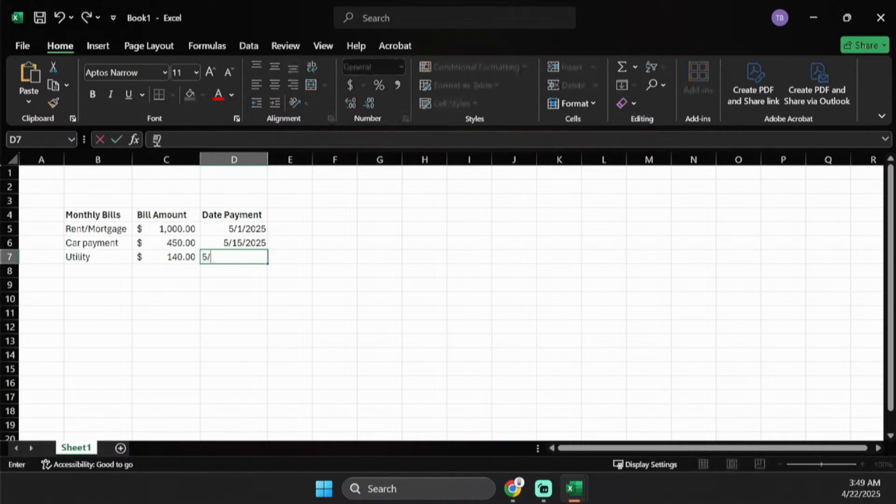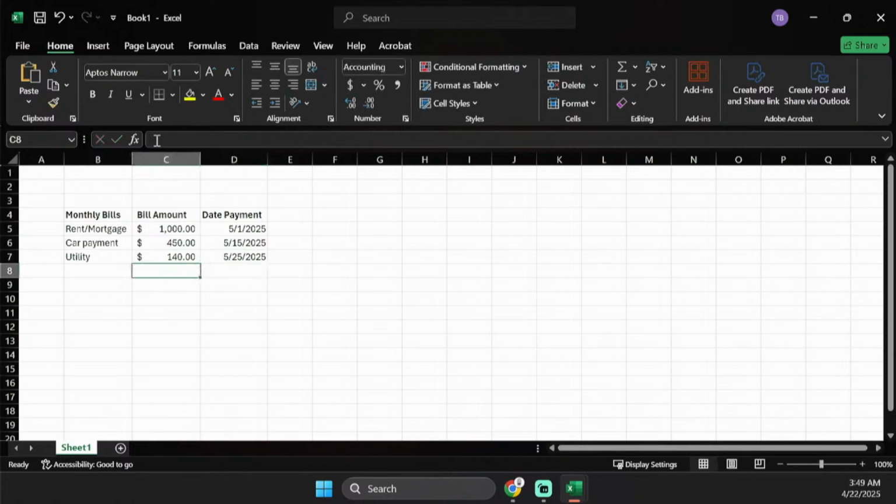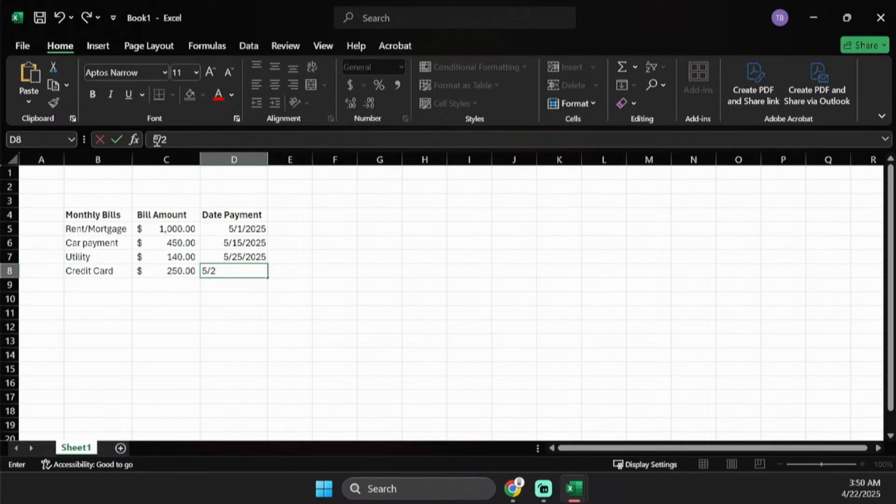So let's say 5/25/25. Okay, so that's the utility bill. Let's see, credit card, just for saying's sake. We'll say 250. And that's usually kind of a middle of the month thing as well. 10/2025.